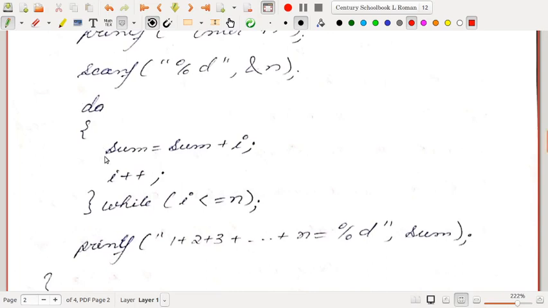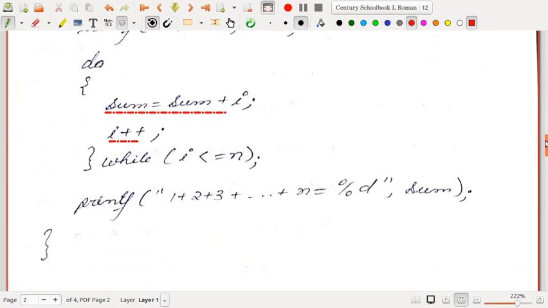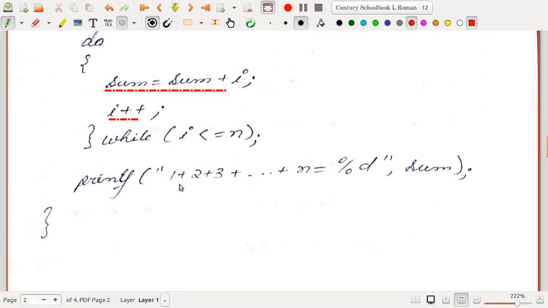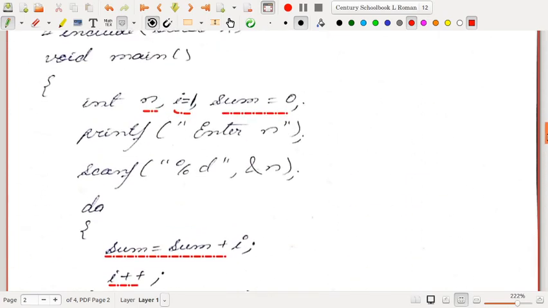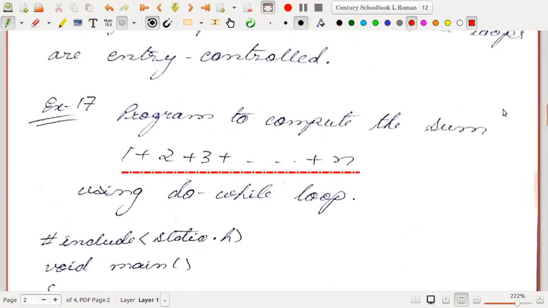Do: sum takes the value of sum plus i, and then the increment is done within the loop. If the increment is not done, then the loop will run into an infinite loop. So continue running this loop till the value of i remains less than or equal to n. Once it is greater than n, the loop will exit. Then printf 1 plus 2 plus 3 up to n equal to %d, sum. Okay, so this is a simple program to illustrate the do-while loop.